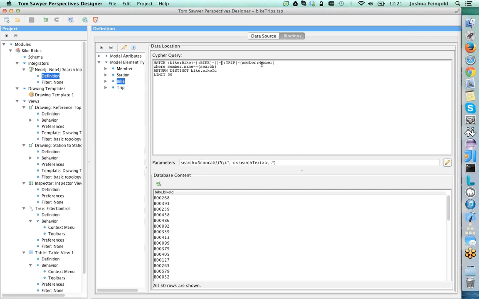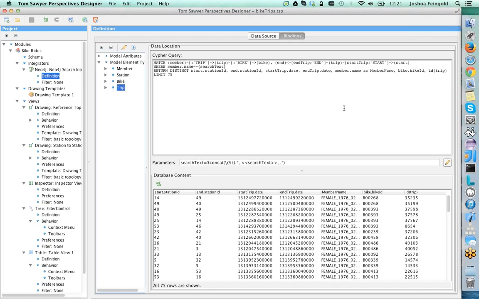Bike works exactly the same way. Again, we're connecting through a trip node, which is represented right here, through a trip to the member, and then we're checking the member name, and we're going to get back a maximum of 50 bikes, and all we need is one column, so it's just bike.bike ID.